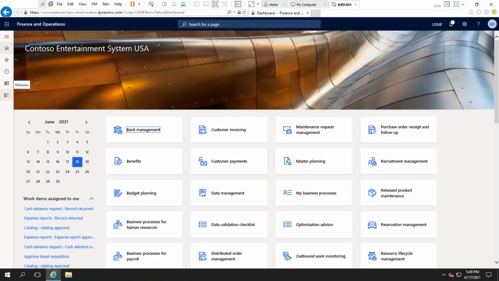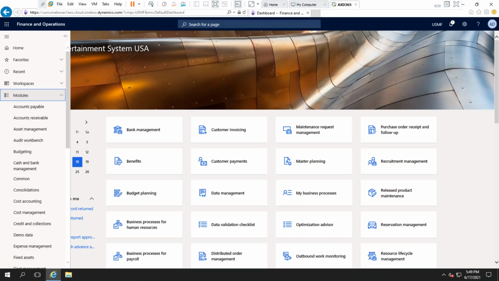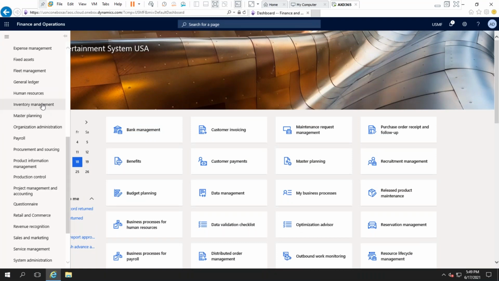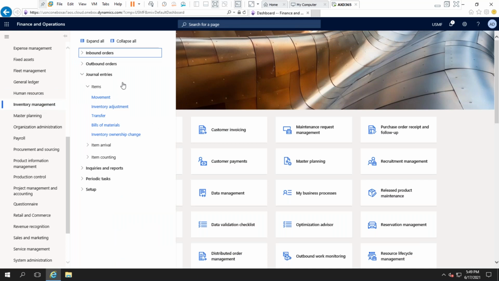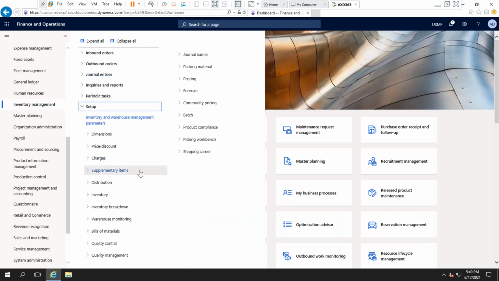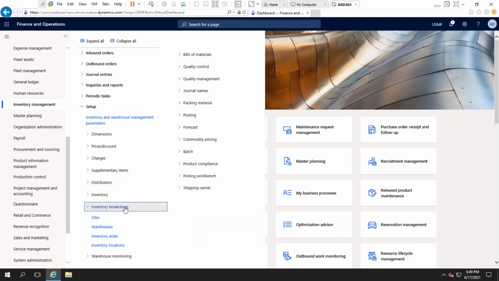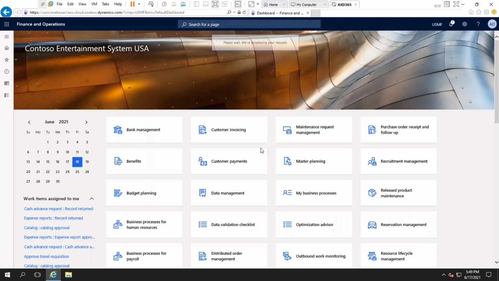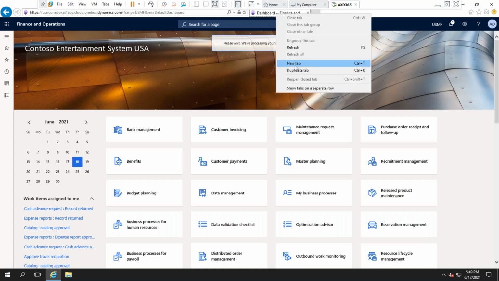Let me open a transfer order. Inventory management. First, let me show you the warehouse setup. Inventory breakdown, site and warehouse available. So warehouses. We are discussing about warehouses. Let me take duplicate.